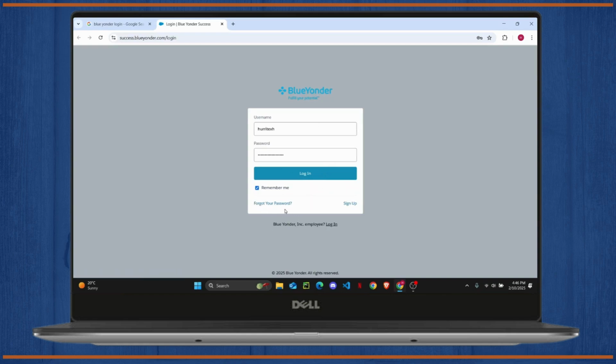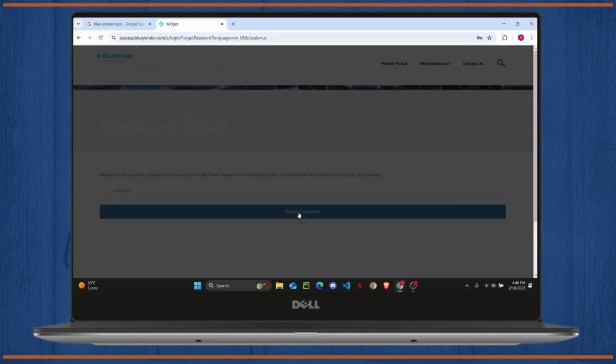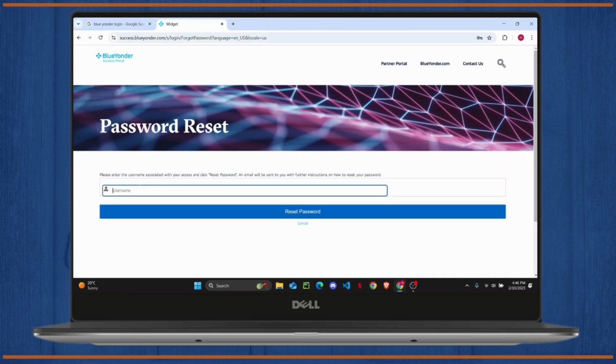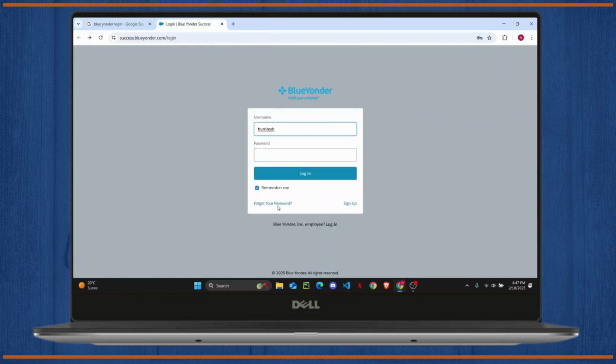And if you have forgotten your password somehow, then you can click right here to recover your password. So here on the login template, you will have an option to enter your username to recover your password. So tap on Reset Password and they'll send a link to your email, and that way you can easily recover your password. And that's how you easily log into Blue Yonder email.